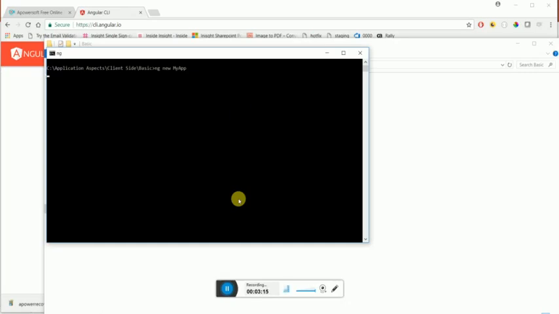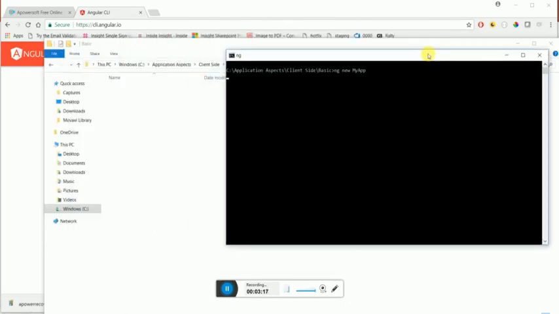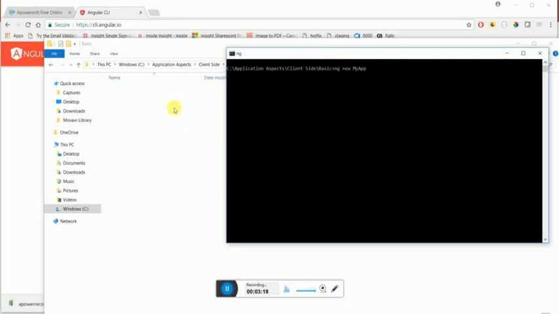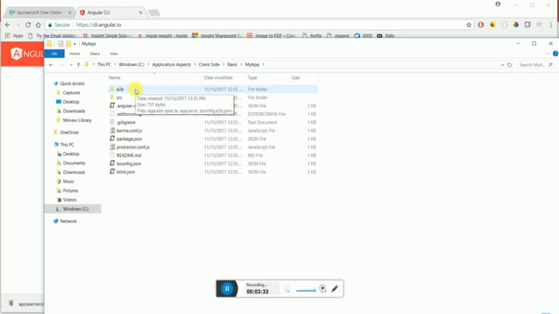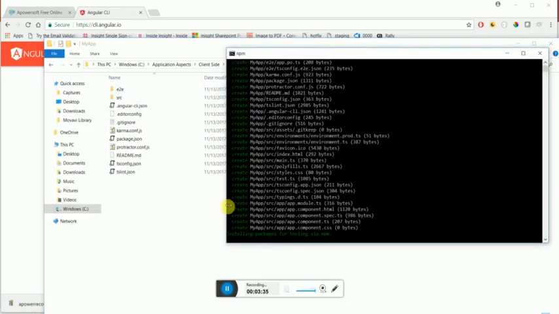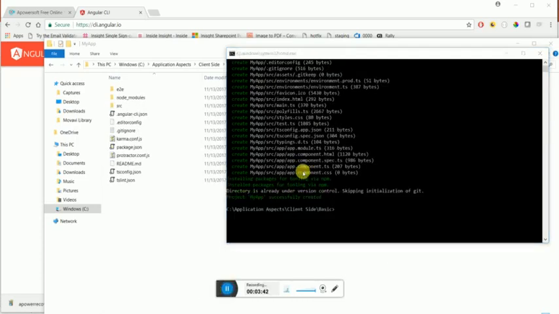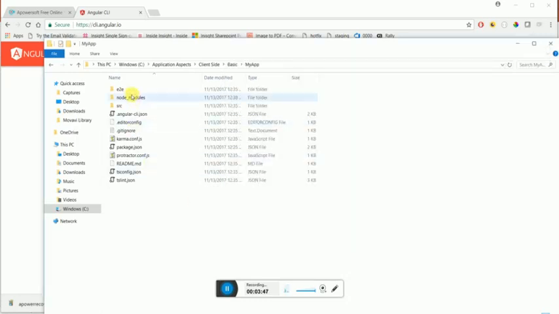it will take its time, and if you can see here, it's going to create the folder structure and all the files required to run a basic Angular 4 application. It's installing packages via npm. It's taking its time. So it has finished installing, and you can see we have this folder structure.